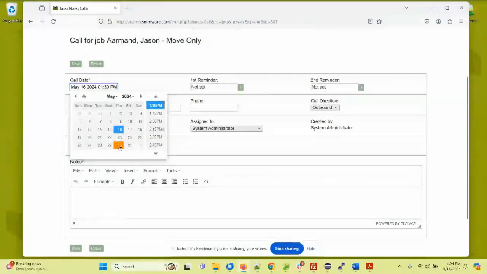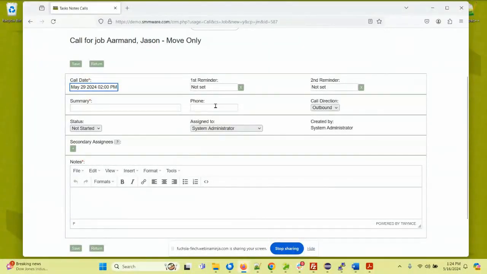So if you're not logging a call that is coming in just now, you're trying to plan for a future call, you can put in the date and the time. And in this case, you definitely want the phone number. You want to say if you're calling them or they're calling you. And in this case, you might want to assign the call to somebody and also have some secondary people on the call.